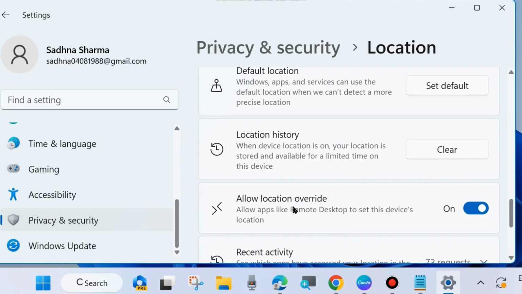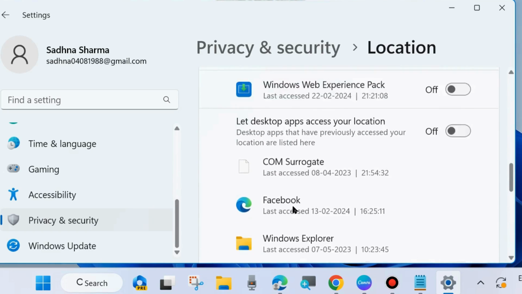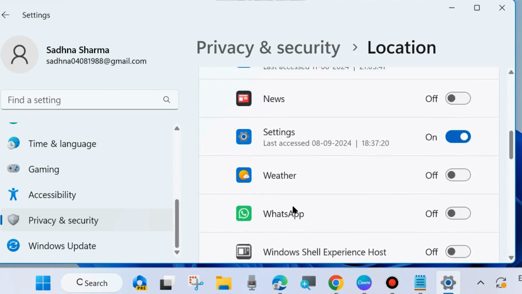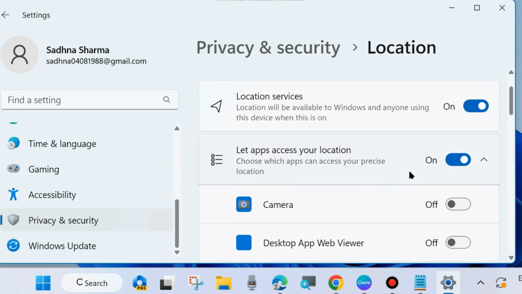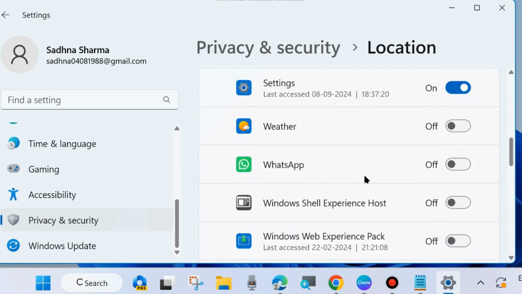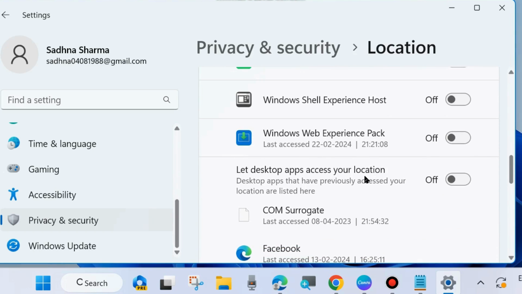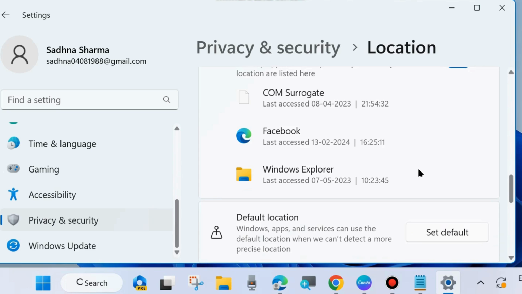And in individual apps, if you find Google Maps is turned off, then turn on Google Maps location services. Both features should be turned on. And check whether your Google Maps works or not. If not, go to the next fix.